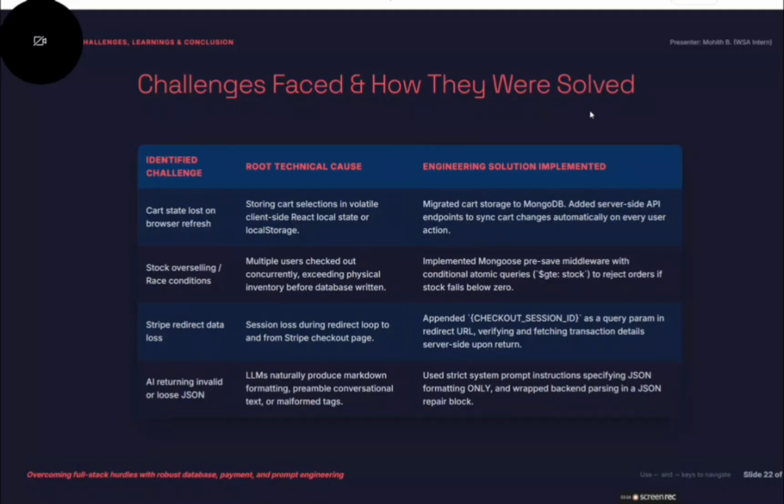Challenges we faced and how they were solved. Firstly, the challenges identified were cart state lost on browser refresh, stock overselling, and Stripe redirect data loss. Basically, we faced more problems in Stripe integration, and we solved it using the implementation of Stripe.